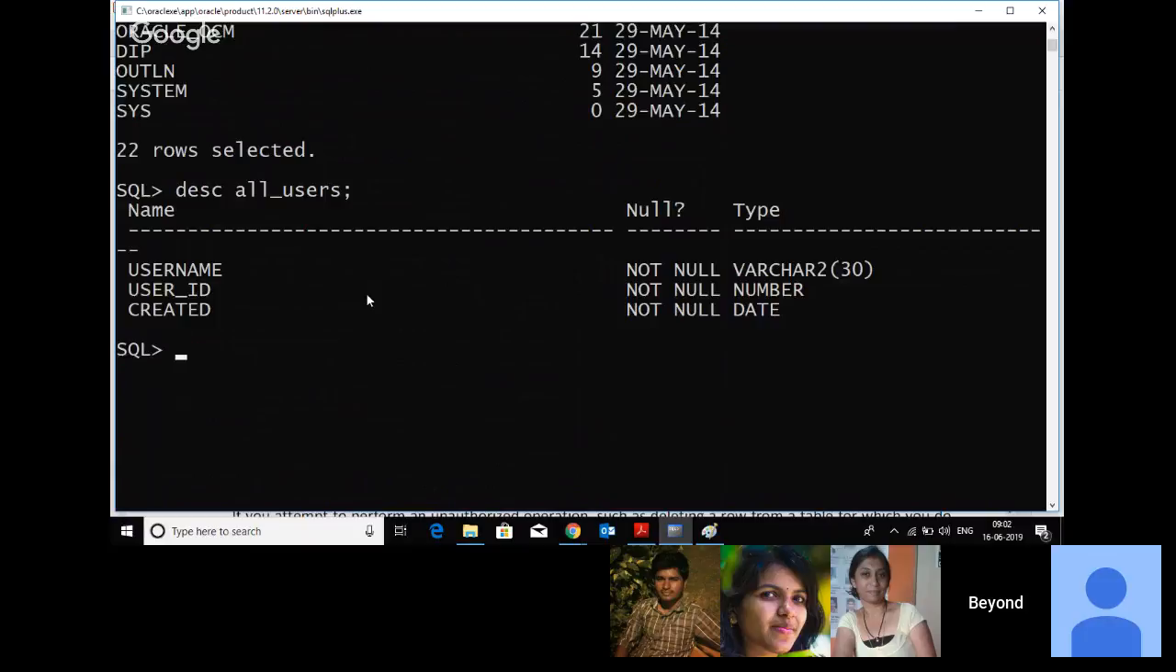Okay, let me switch to the HR user. Connect HR by HR. Now we have created some tables. How would I know how many tables are there under this HR user? How would I know what tables are there under this HR user? Again, that table's information is stored in one backend table. Select star from, I was using this syntax before.